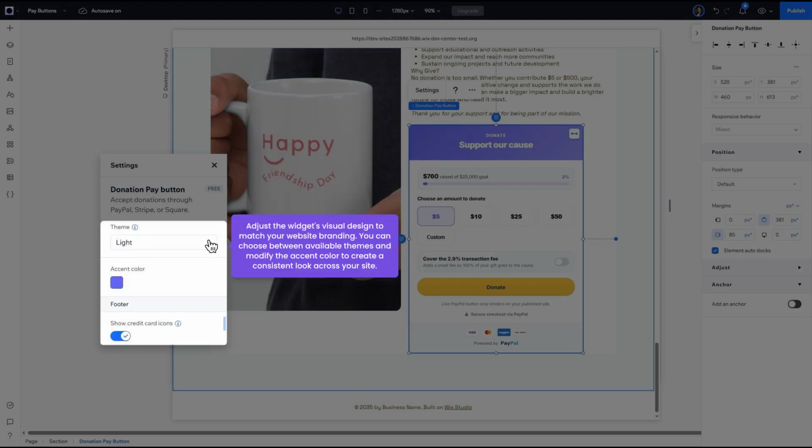Adjust the widget's visual design to match your website branding. You can choose between available themes and modify the accent color to create a consistent look across your site.